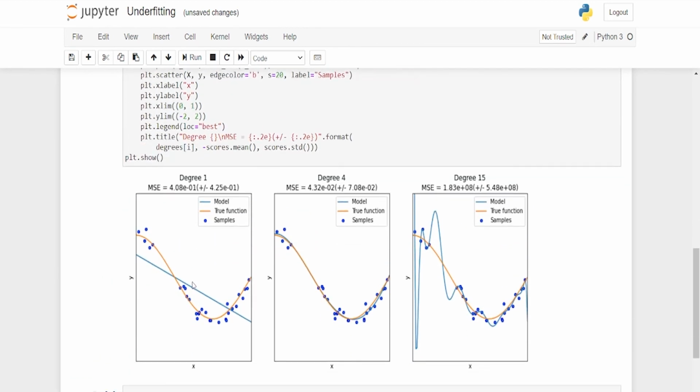After we run, you can see this. These are the sample points, the blue dots, and this is the model line. You can see clearly how it underfits the data and doesn't even touch our samples. Here you can see the blue line is completely identical to the true function and completely passes through the samples, which is a very best fit model.